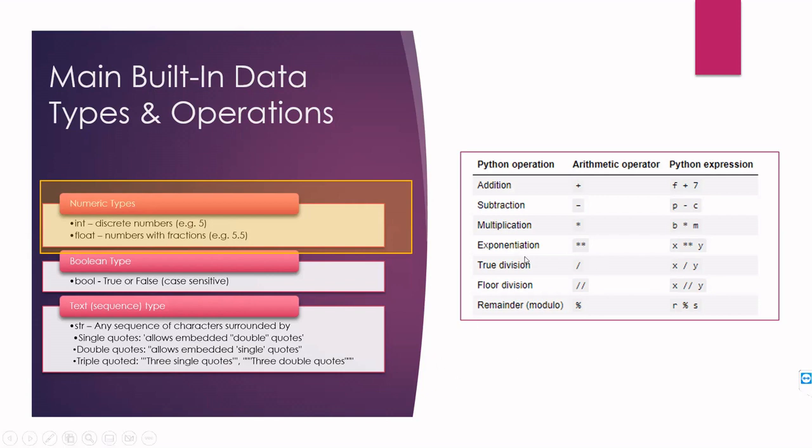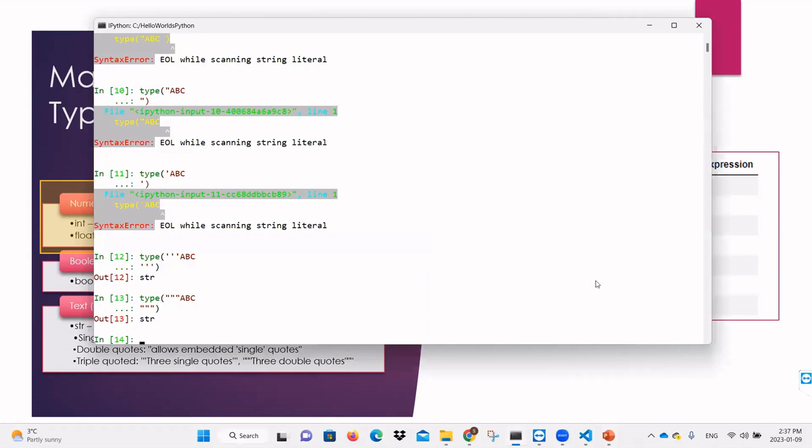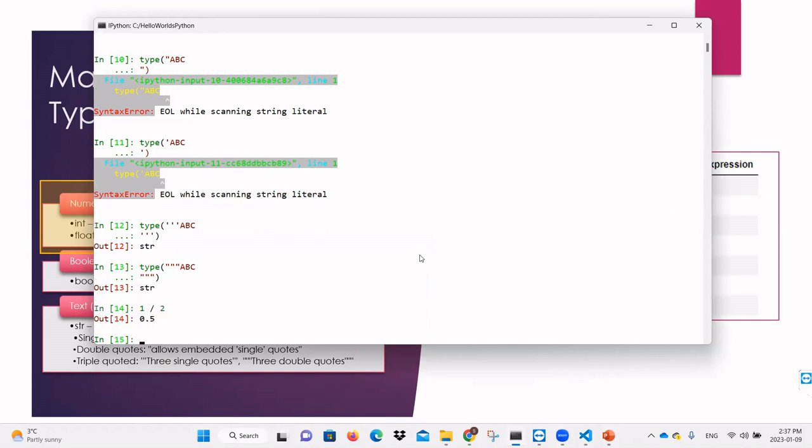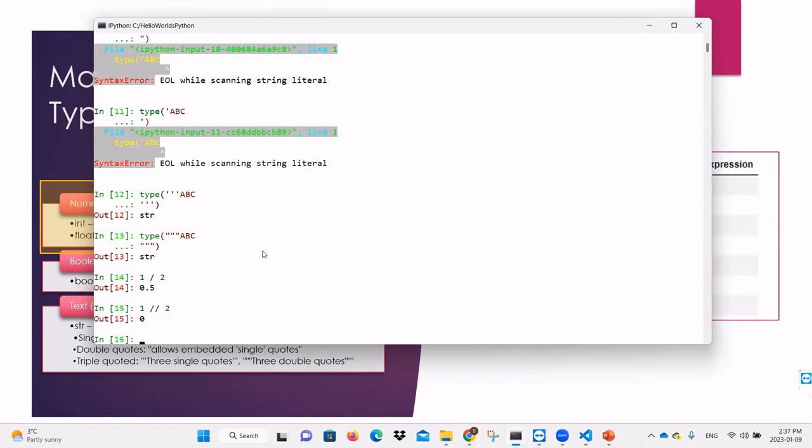Now, the exponentiation does exist in JavaScript. This is like the same power, but this is not the floor division. So this just kind of truncates the fraction. So let's try. Let's say I want to divide 1 by 2. Okay, so that's half. So what if I divide with double slashes like this? It's 0. So it truncates the fraction.